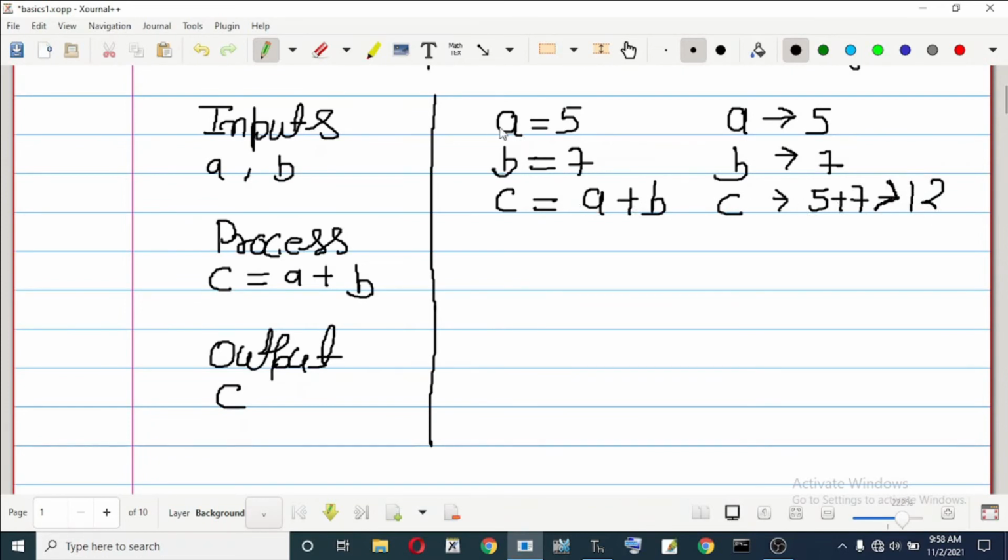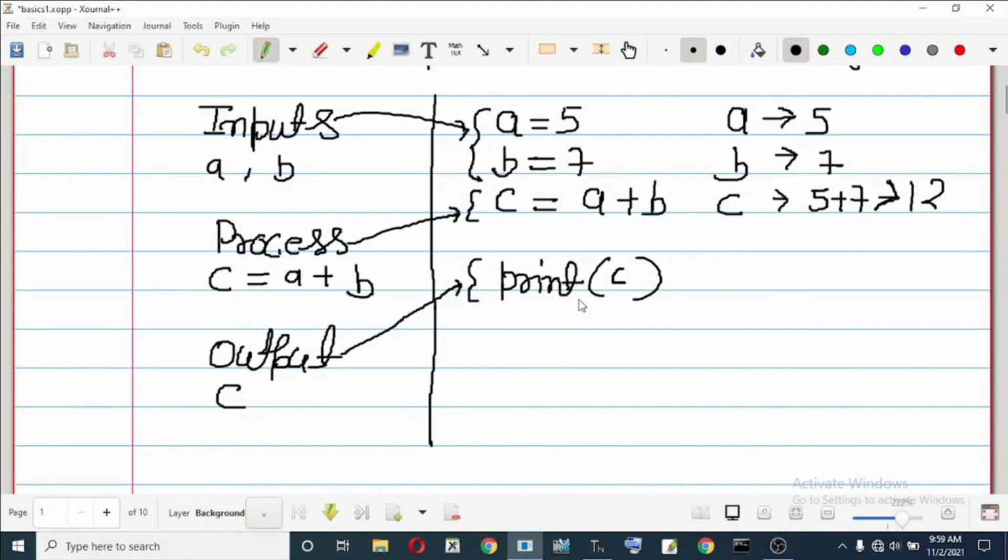See, the two inputs I am writing here, this is the process, and for output, if you want to see the value of c, you need to use an output function. The output function here would be print. In Python you will use print(c). After running this program, your program will give output 12. So this is a very simple program in Python to add two numbers.